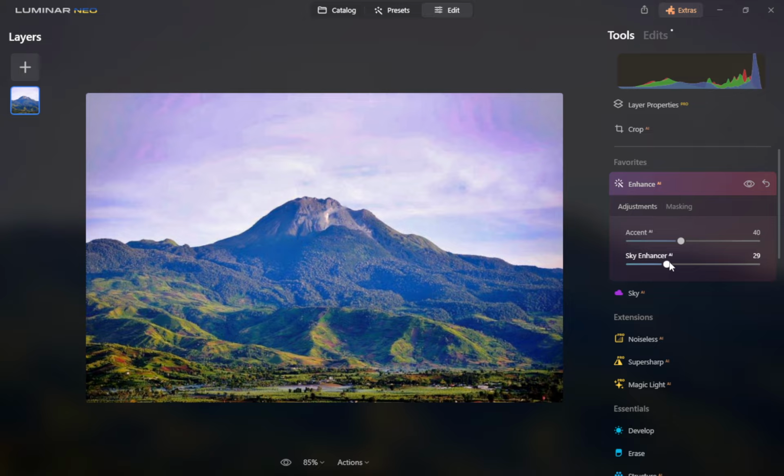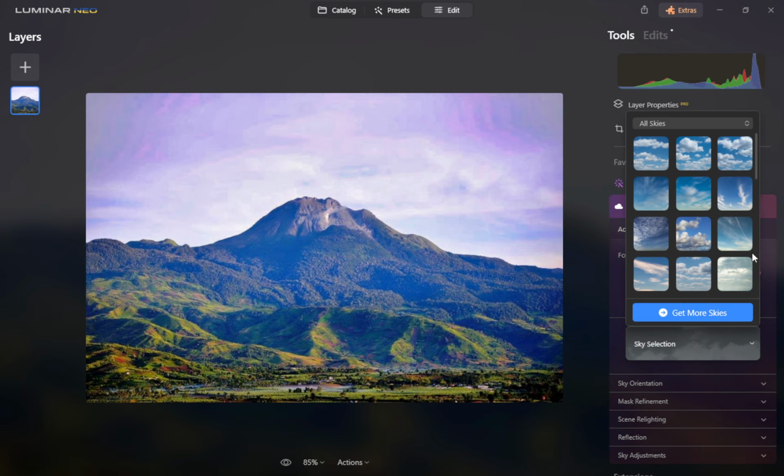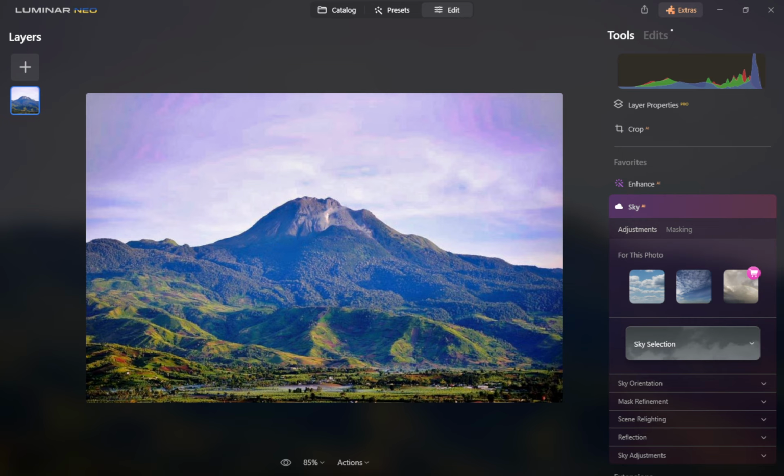If the sky is flat or blown out, use AI Sky Replacement to swap in something more dynamic, like storm clouds or a warm sunset. Luminar automatically detects and masks the sky, so you can drop a new one in with minimal fuss.